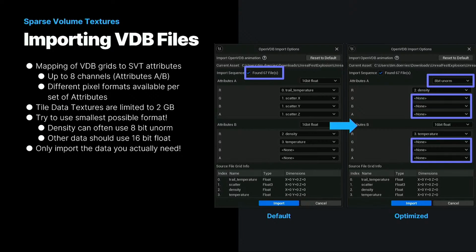In this section, I'm going to focus on the latter. Volumetric data often has more than 4 attributes or data channels. In order to support this, we actually have up to 2 tile data textures per SVT, sharing a single page table texture. The pixel format and number of tile data textures depend on the import settings, so it is important to pay attention to this step. In the import options, you can see 2 sets of attributes, attributes A and B. Each set of attributes corresponds to 1 tile data texture. The import dialog essentially allows you to map grids from the import VDB file to texture channels of the tile data textures of the resulting SVT.